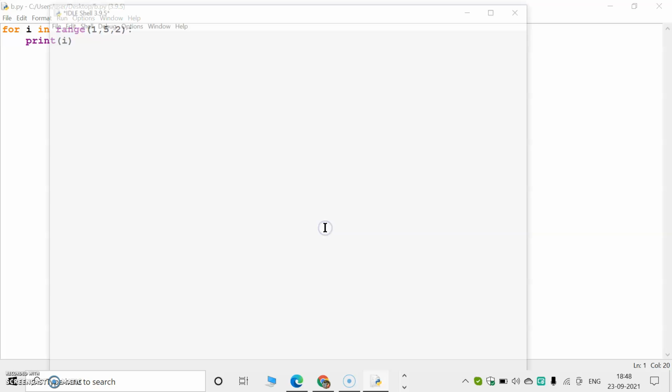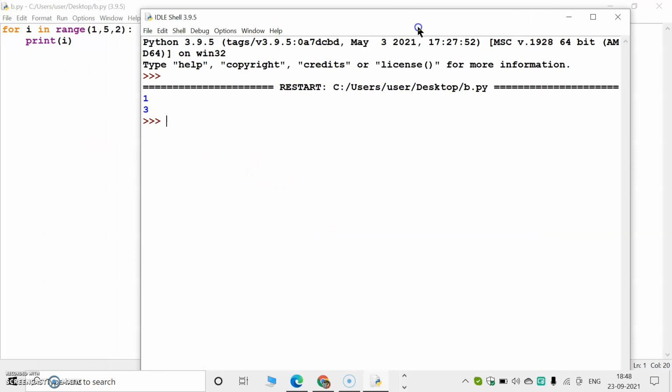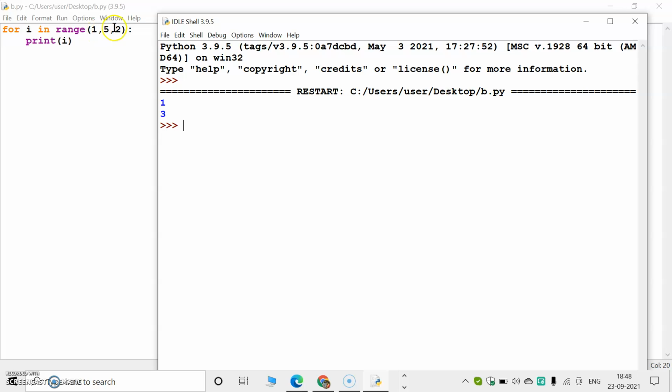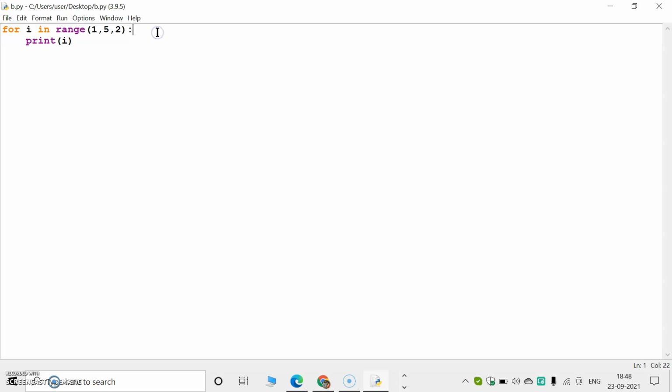This is two parameters. And when we use three values, 1, 5, 2, what happens? When we run this program, the output will be 1 and 3 only, because first 1 is printed, then it is incremented two times, because here an increment of 2 steps is specified. So the new value of i becomes 3, so 3 is printed. Again it is incremented to 5, but 5 will not print because it reaches our limit. So this is the for loop.